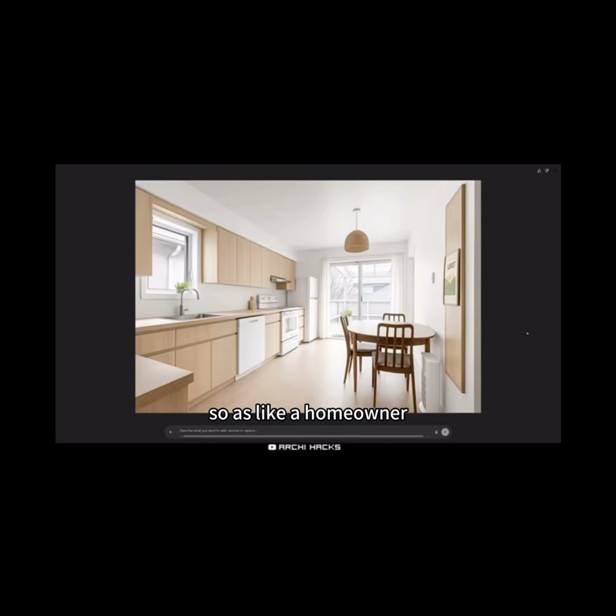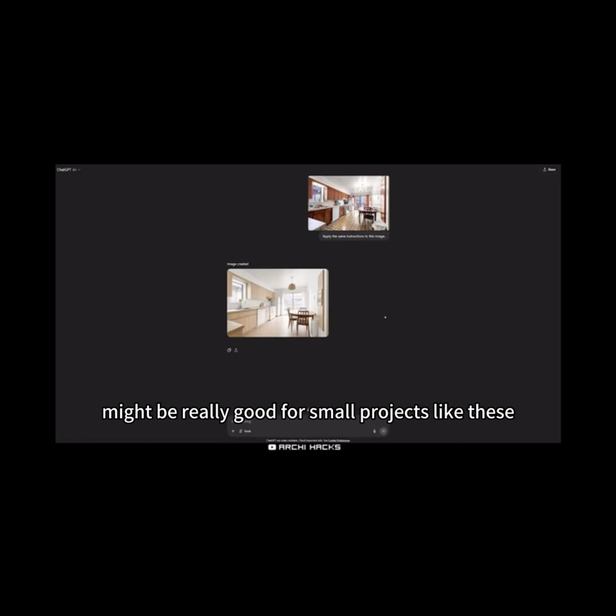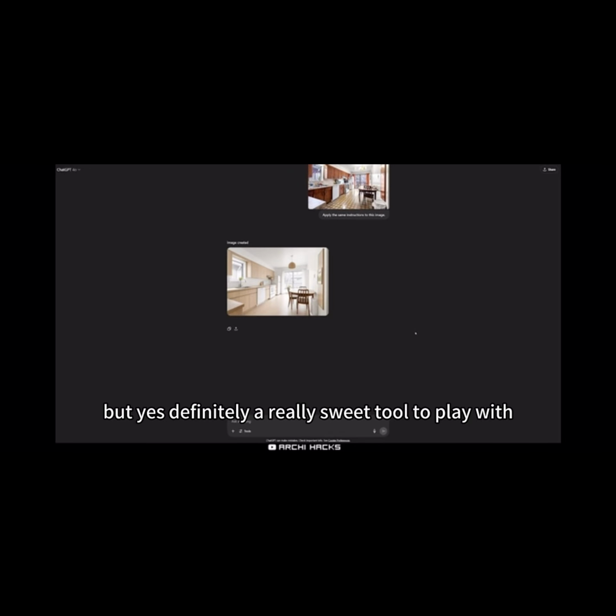As a homeowner, I can probably just hand this off to the contractor and then let them figure out the exact dimensions and constructability of this space. So this could be a really useful tool for those working without a professional interior designer. It might be really good for small projects like these. Definitely wouldn't recommend it for a new build. You probably can't use this for a construction project, but yes, definitely a really sweet tool to play with.